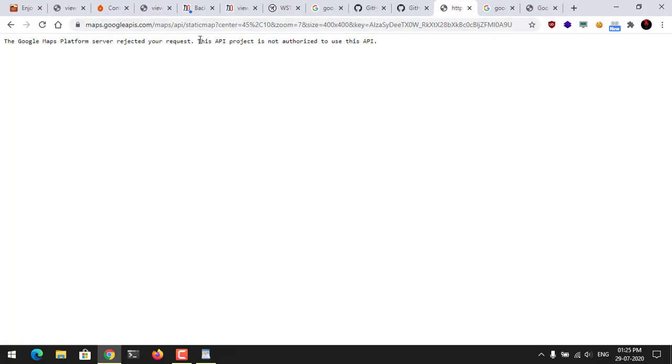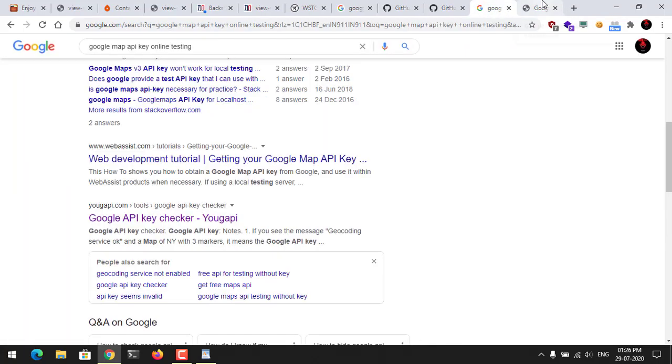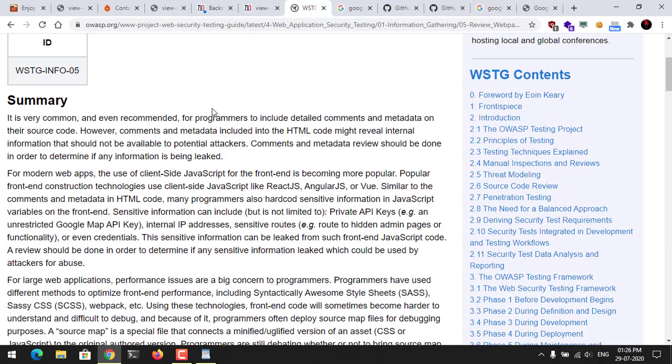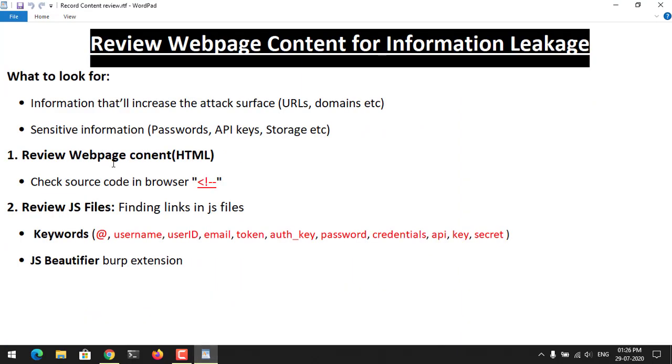Server rejected your request. This API project is not authorized to use this API. Okay. So I think this API key is a little strict, or this one is a little secured. But you can always go ahead and read about how to find the API keys. So my intention for today's lecture is only this one. So what you guys can actually find. So I will quickly show you this last one, JS Beautifier demo.